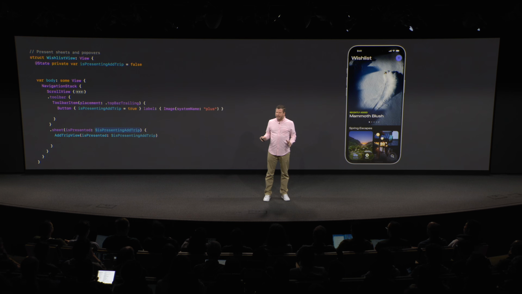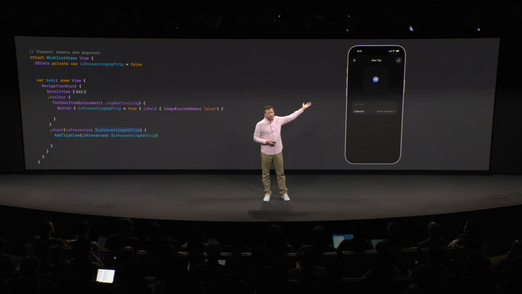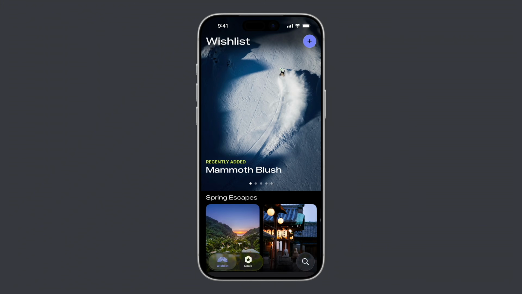The modifier here takes a binding to the property. That's what the $ means. Cole will go into more details on binding in a bit, but the important point now is that this lets SwiftUI set isPresentingAddTrip back to false when someone dismisses the sheet. With these in place, when I tap the button, the sheet slides up from the bottom of the screen. When I tap the close button, it slides back down.